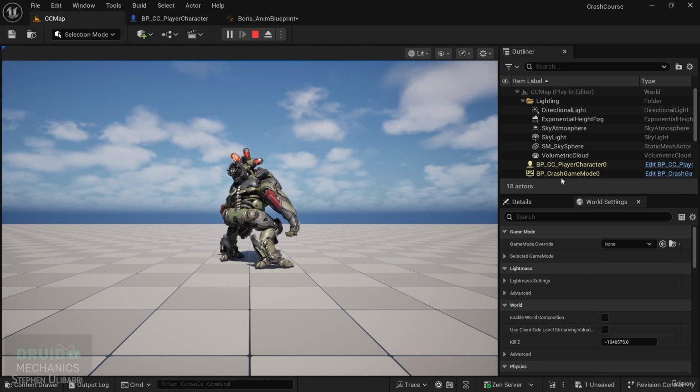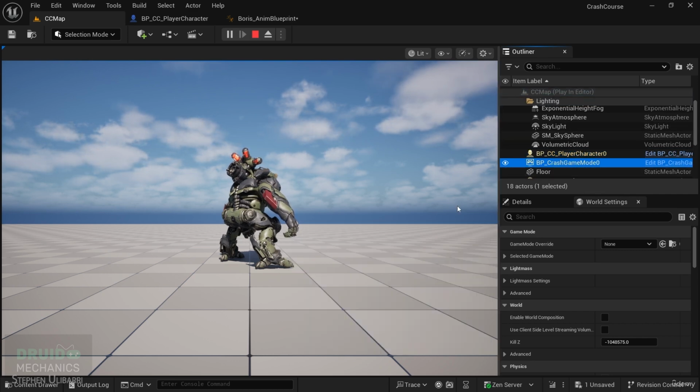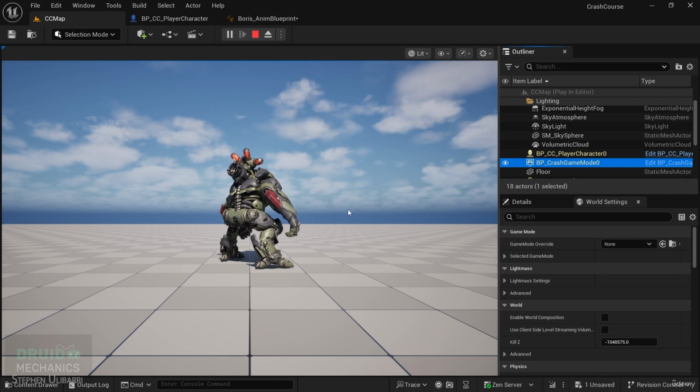but at least we can see that we're possessing the correct pawn. We can see that over here in the outliner with BPCC player character, and we're using our BP Crash game mode. So things are set up correctly here. We just need to program some movement by setting up our inputs.